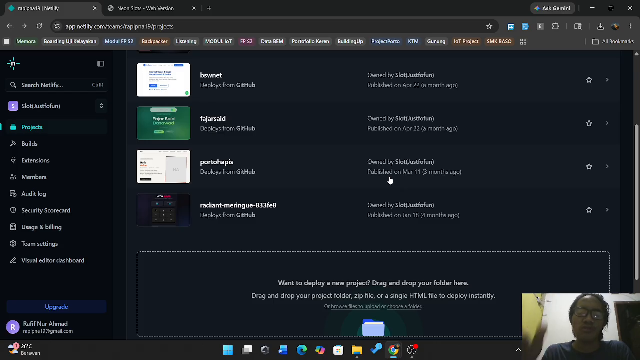The bandwidth limit for Netlify is 100 gigabytes per month. For a student project, a personal portfolio, this is practically unlimited, that's what I feel. You need tens of thousands of visitors per month to hit that ceiling. Not a real concern for most students.